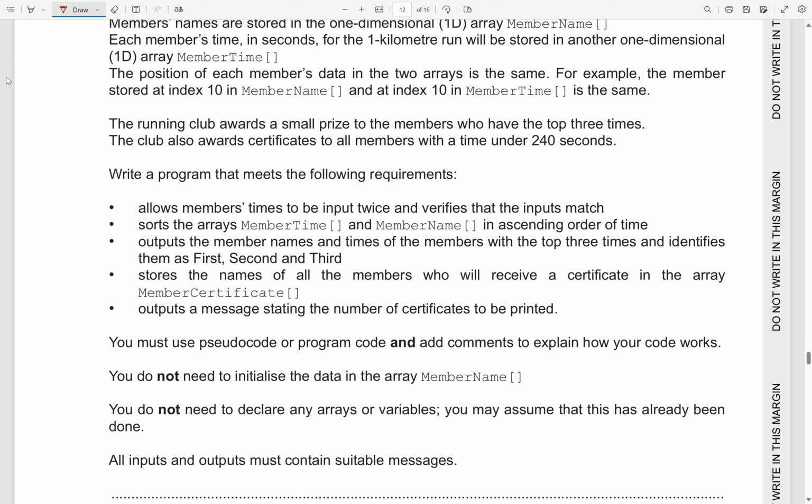Then we're going to sort the arrays member time and member name in ascending order of time. So the fastest time first and the slowest time last, so the winner first, basically. Then it's going to output the member names and times of the members with the top 3 times and identify them as first, second, third. Then it's going to store the names of all the members who will receive a certificate in the array member certificate, and output a message stating the number of certificates to be printed.